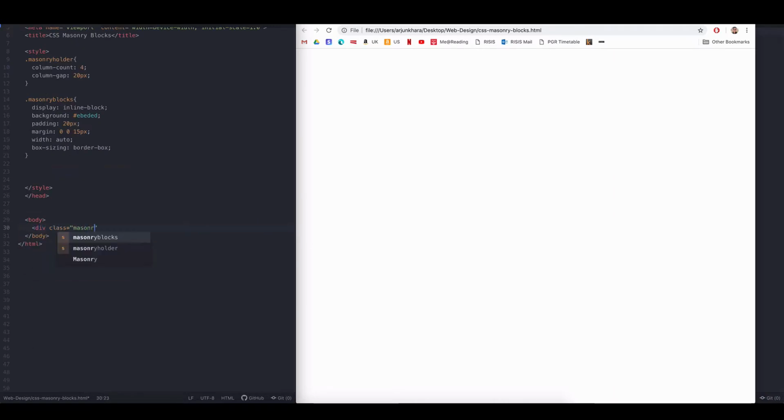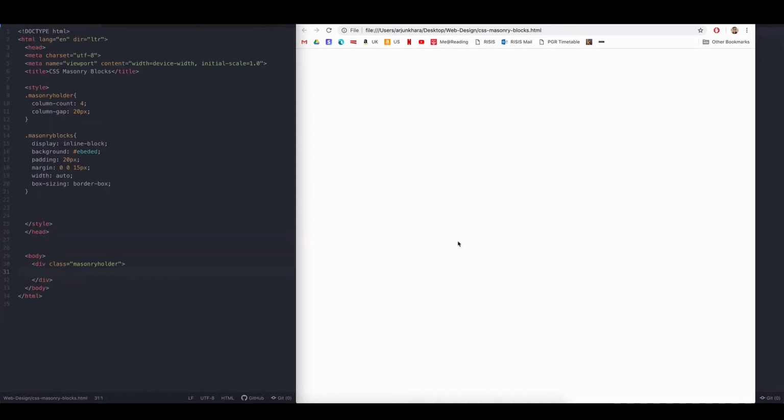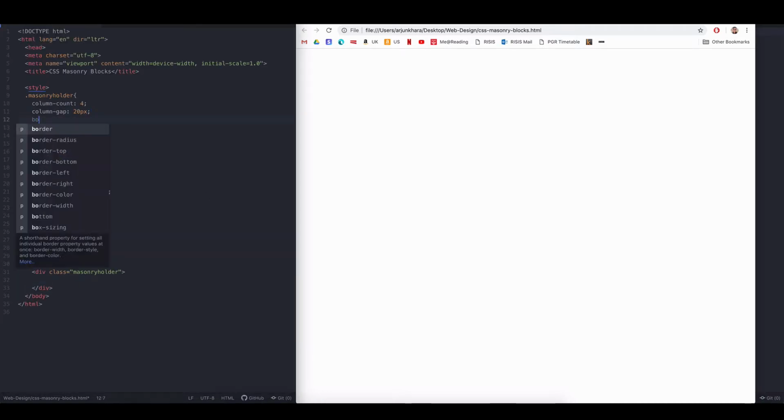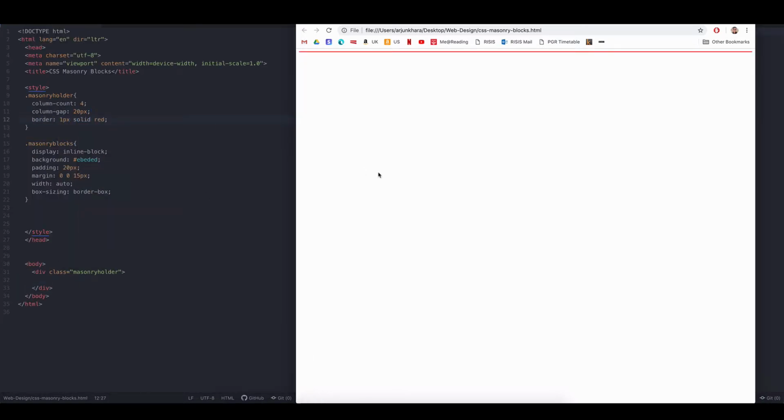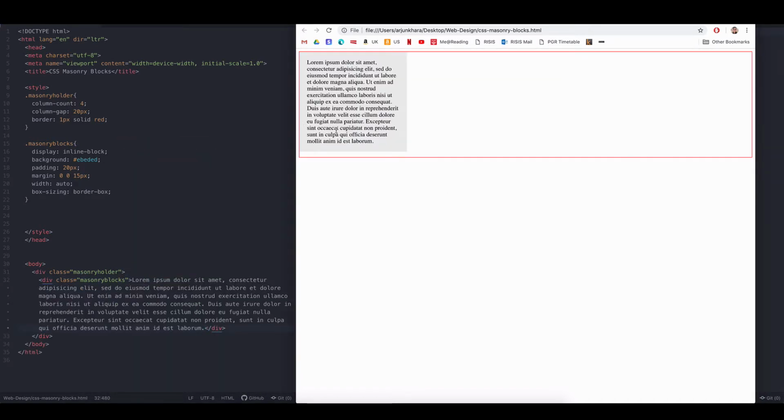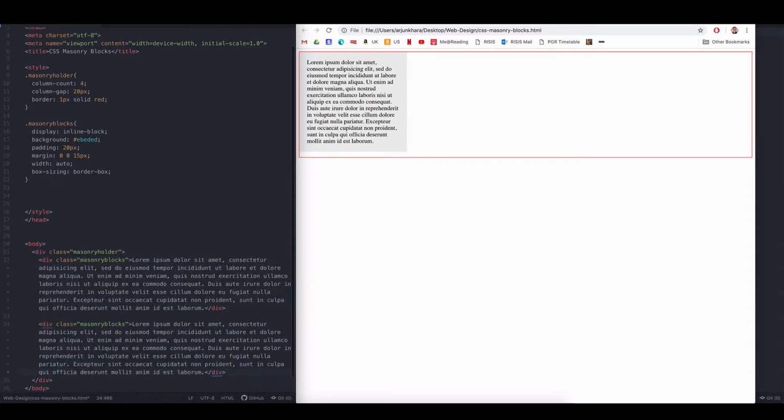So let's quickly put in the HTML elements. Masonry Holder is our holding container, which has a red border. Masonry Blocks will hold our filler content for the time being. We'll quickly copy-paste the Masonry Blocks divs to fill up our web page, and make a few adjustments to the dummy text for variation.